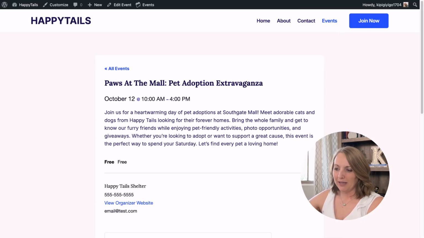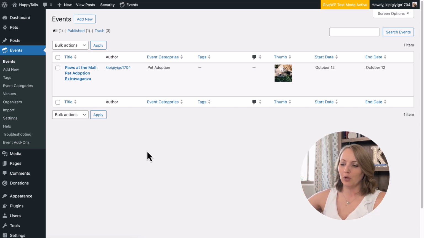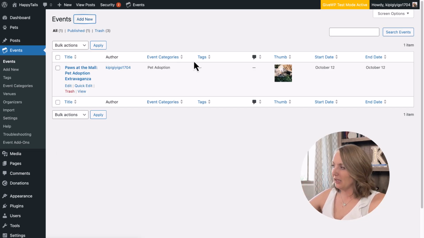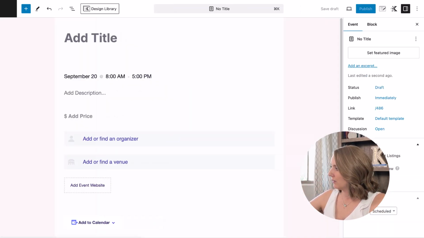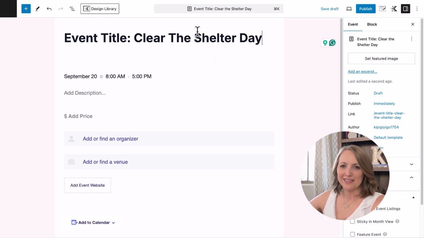So I think the next thing that we need to do is add in a few other events. So I've got 2 more events I want to add. So I'm going to click in here and do add new. So I'm going to do that here, and I'm just going to fly through that really quickly so that you don't have to sit here and watch me do the exact same thing.